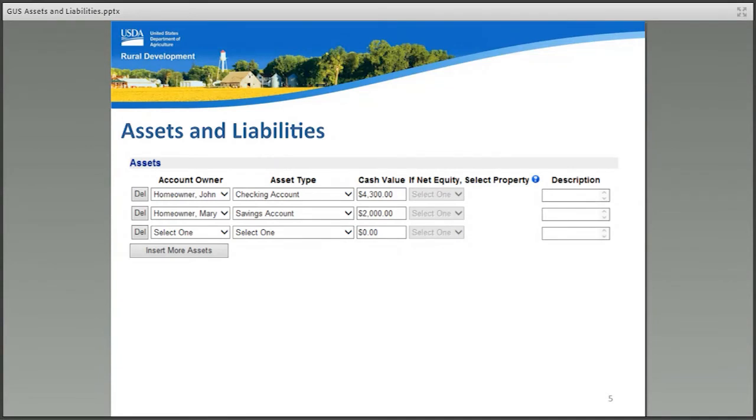The asset value entered must accurately represent the amount of funds that are typically available to the account owner. For example, 401k accounts may only be entered as 60% of the vested balance. Some assets may require withdrawal penalties to be deducted in order to determine the actual amount that may be accessed.